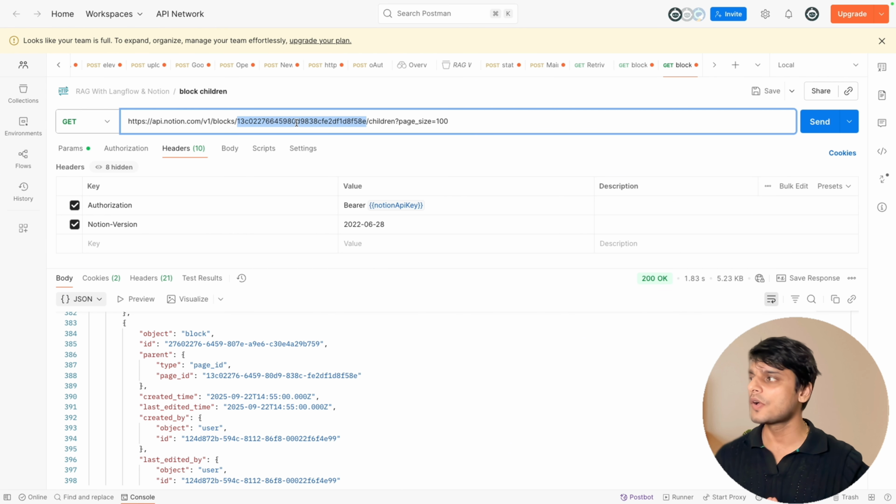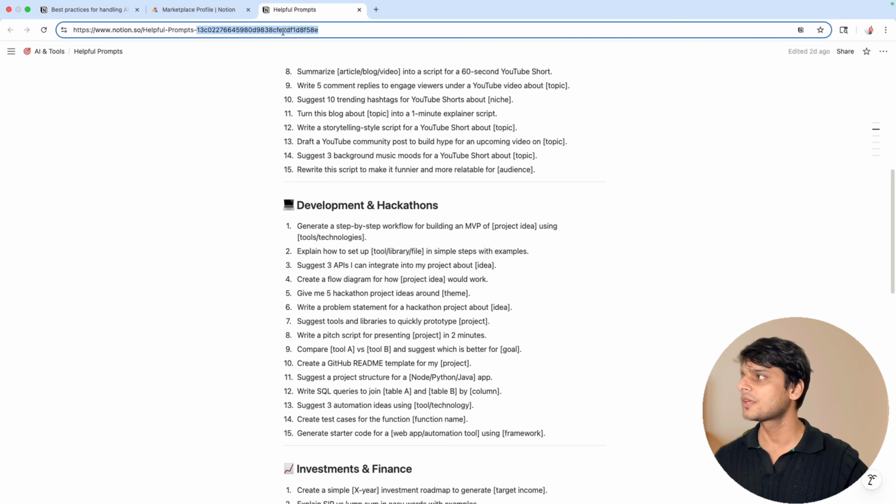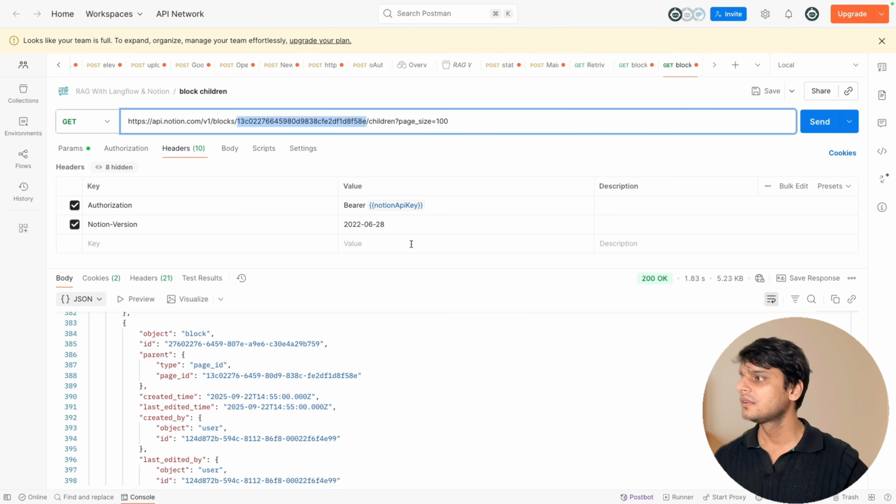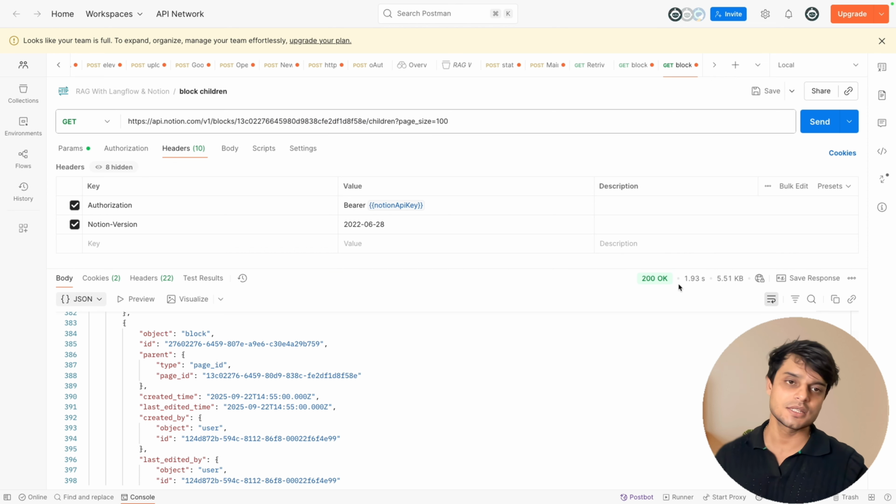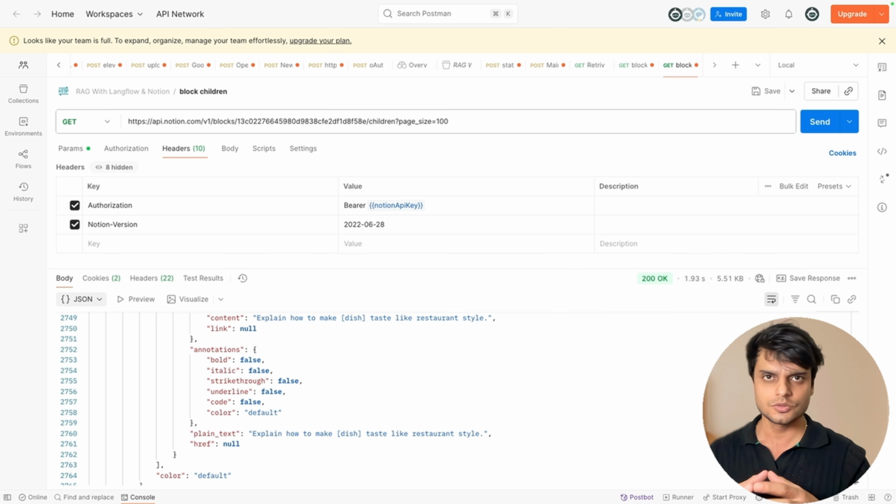You only need two values. One is this page ID, which you can get from here, and the second is the secret key. The secret key which we just created needs to be passed as a bearer token here in the authorization header, and you will be able to access your whole page through the API. So now we have our continuous data source. It's time to go ahead and set up the DB.